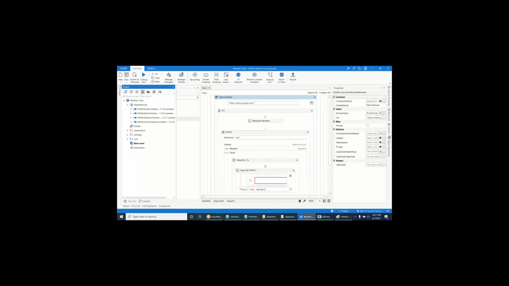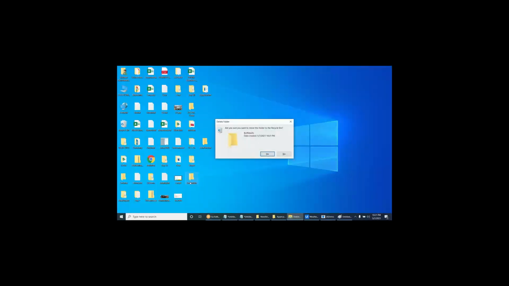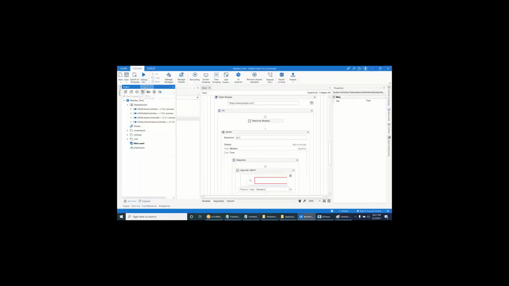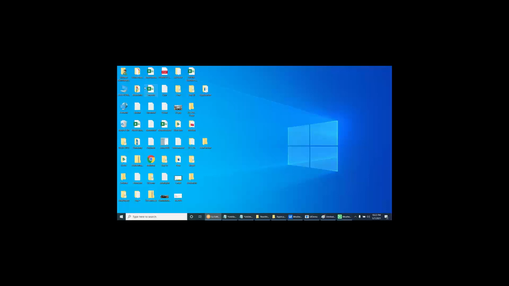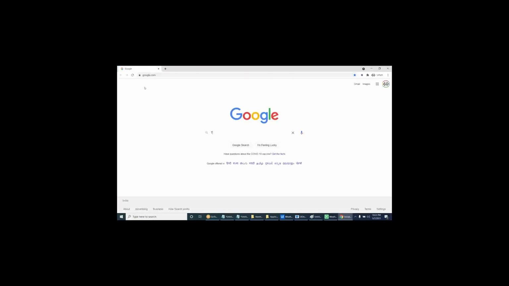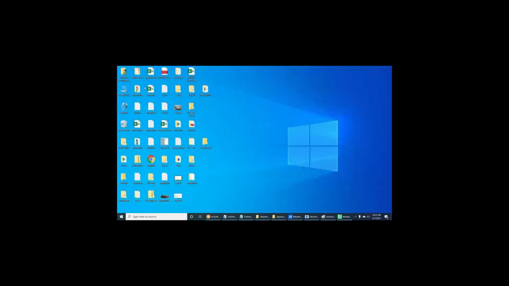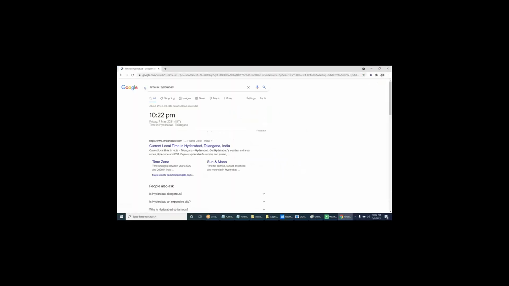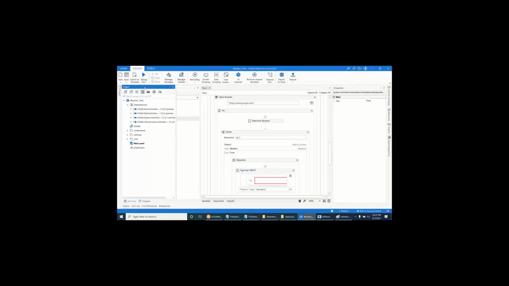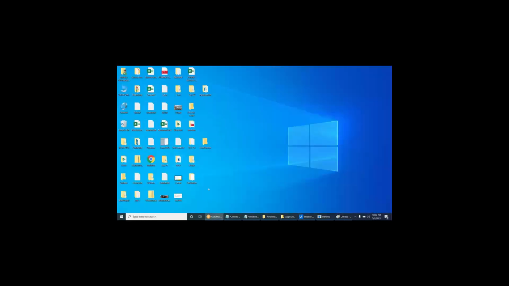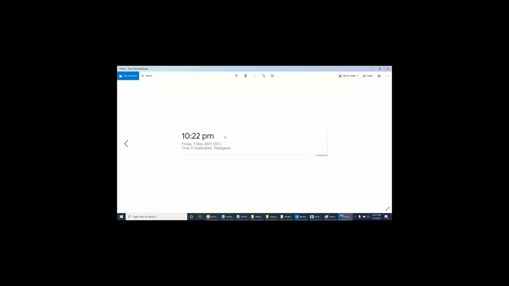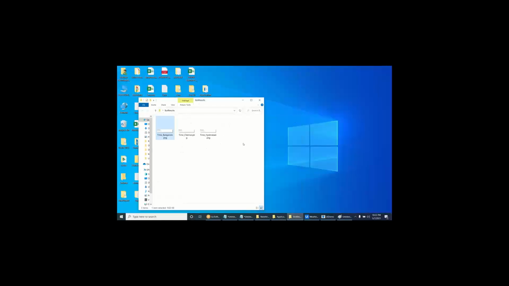Let us see. So what is here is a time, right? Time. Okay, that's why it is not working. Delete this one and try to run this. Now let us see if we get the time in the bot results folder or not. See, the time is there. So time for Bangalore, time for Chennai, time for Hyderabad. Do you get it?